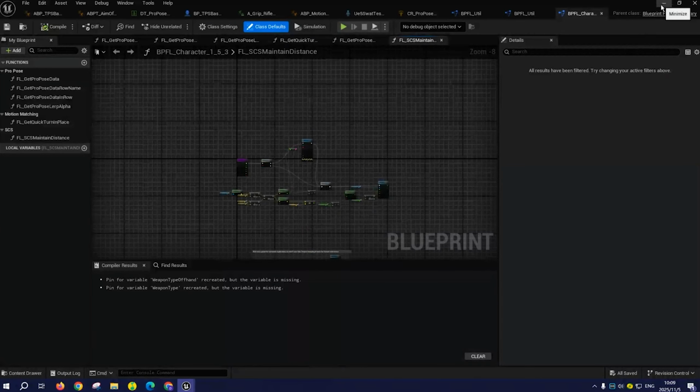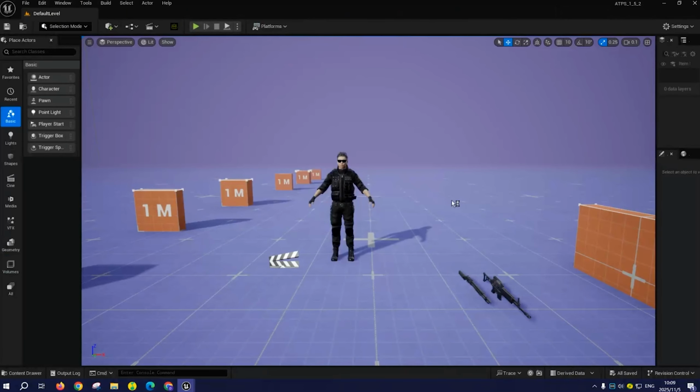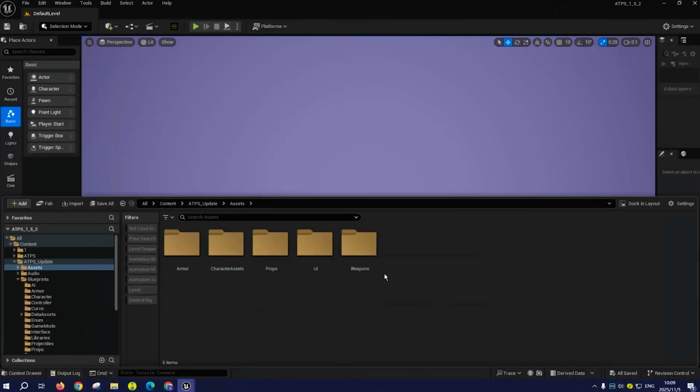As I was saying last time, we did the retargeting on the traversal animations, and we fixed some of the poses, aim offset poses through pro pose and through baking into a control rig. Today, I think it will be a good time we look into retargeting the weapon handling animations.